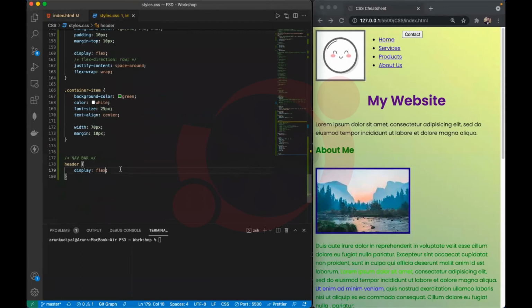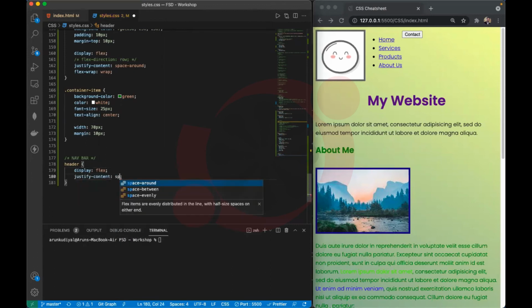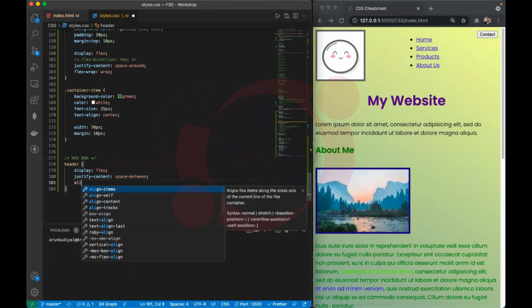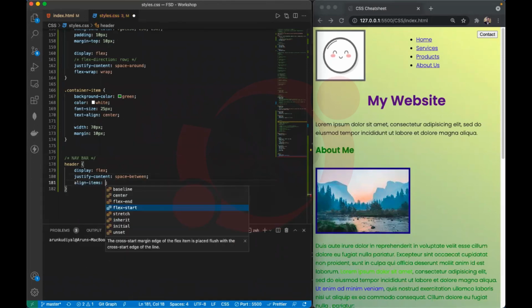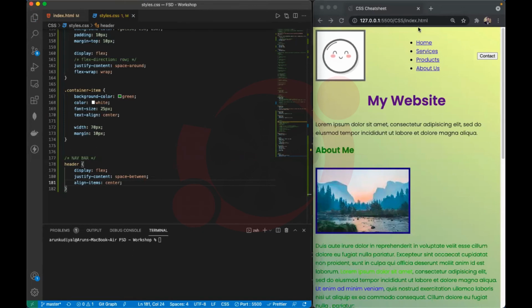Now I'll have to justify the content because everything is on the left hand side. So I'll just say justify content and I'll justify the content as space between. If I save that, it's going to look like this. Okay. As you'll see, slowly and gradually, everything of the navigation bar will start to fall in place. But yeah, we'll have to keep it this way. And you can also use align items, and you can use these align items to center. So everything will align in the center. Okay, just like this.